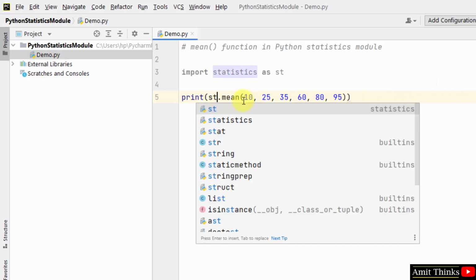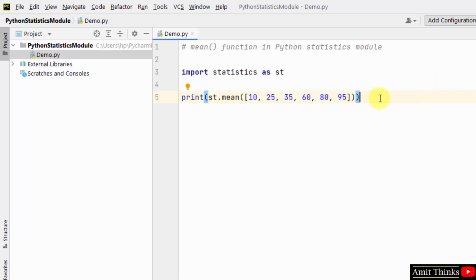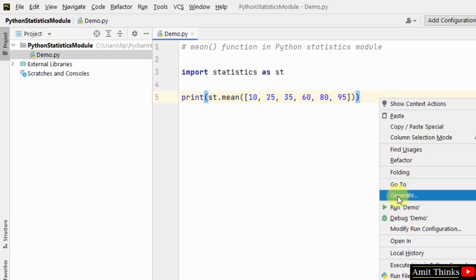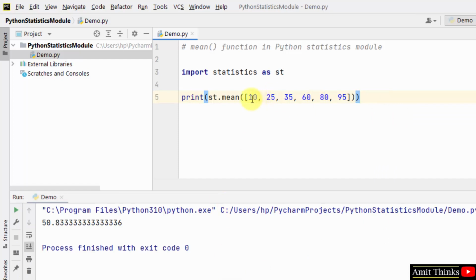So ST I should write. This is fine. Now right click and run. This will find the mean of all these six values. Okay, let us see another example.